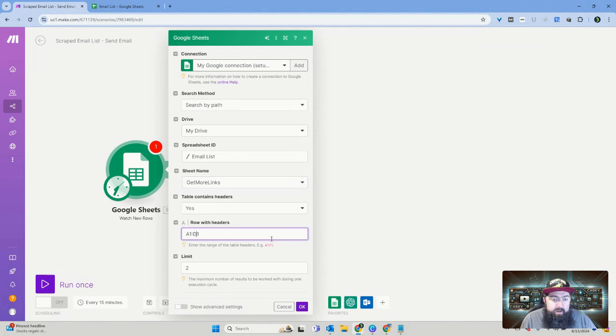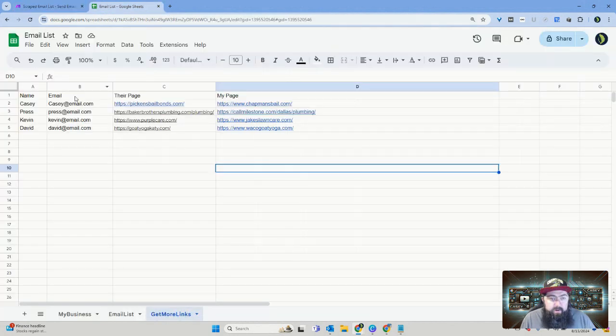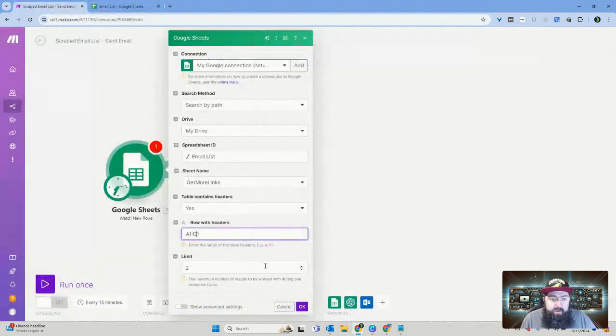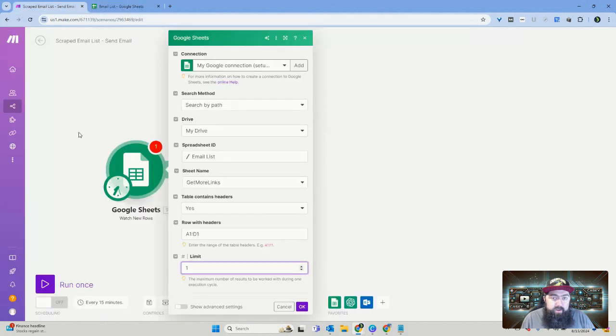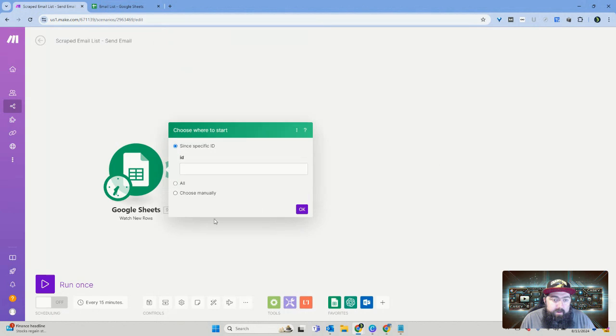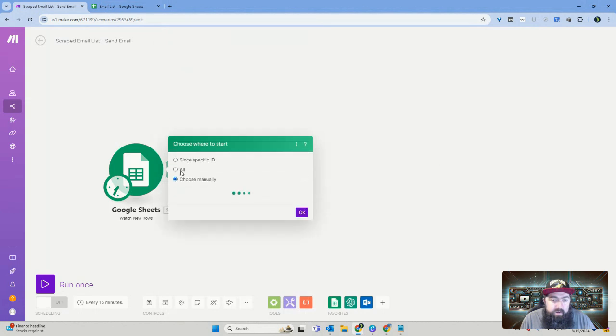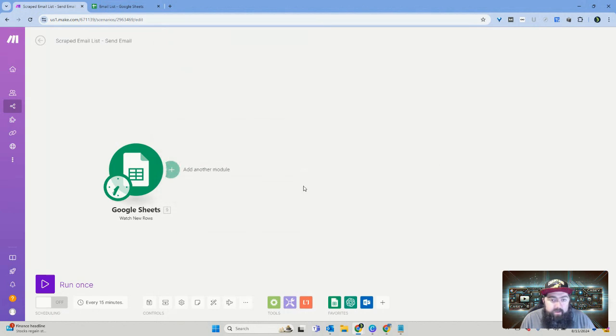I normally try to narrow it down, so A1 to D1, and then we want to set this to 1. So we only want this to pick the first thing on the list, and basically what this is going to do is it will grab this first row of data and then process it through our automation. All right, we're going to go ahead and you can hit all. So now it's going to end up grabbing our information.